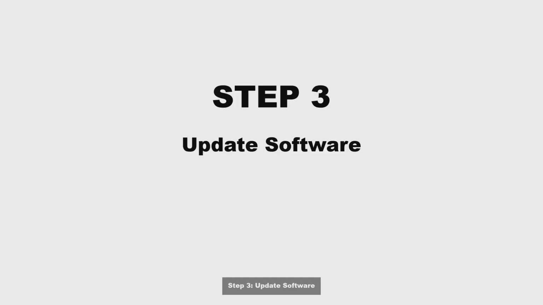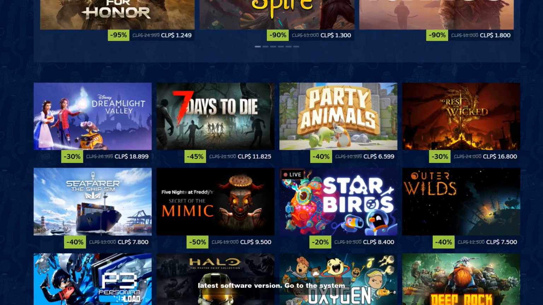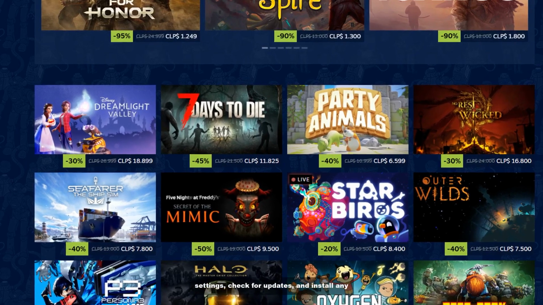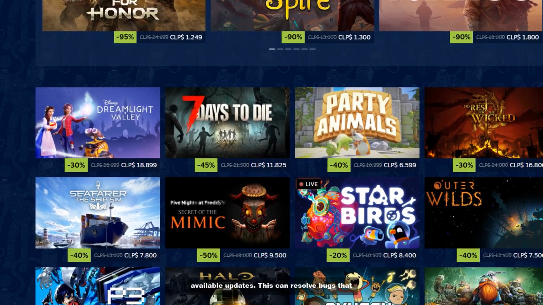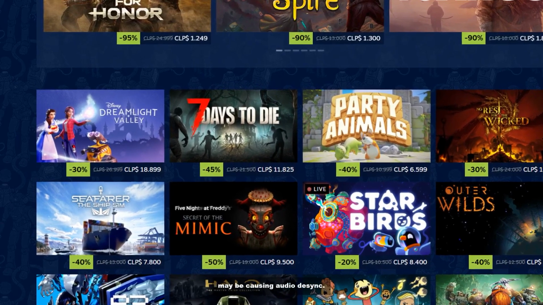Step 3. Update software. Make sure your Steam Deck is running the latest software version. Go to the system settings, check for updates, and install any available updates. This can resolve bugs that may be causing audio desync.